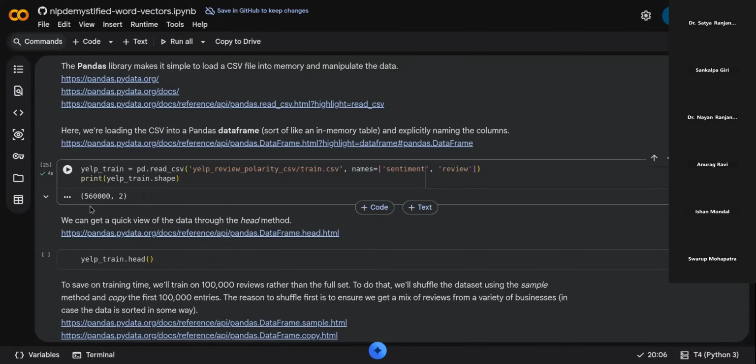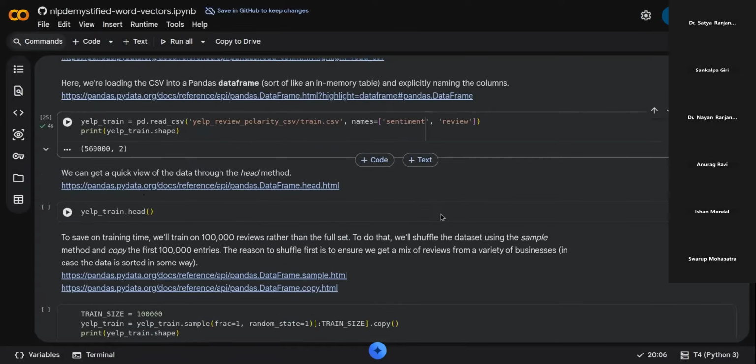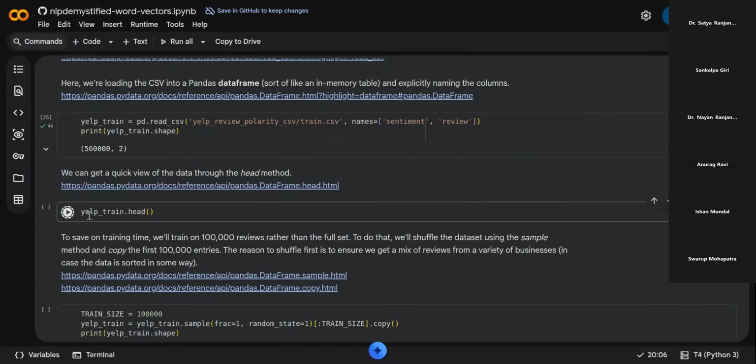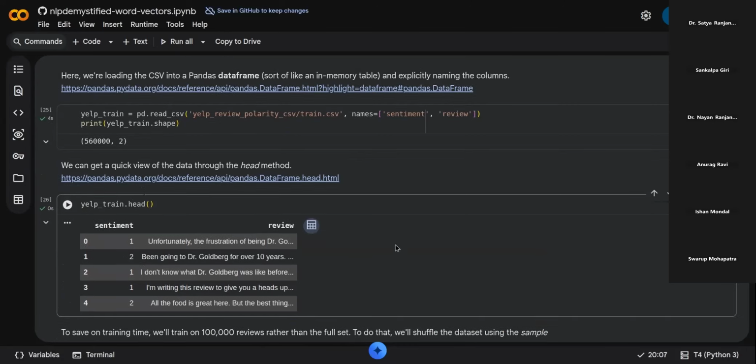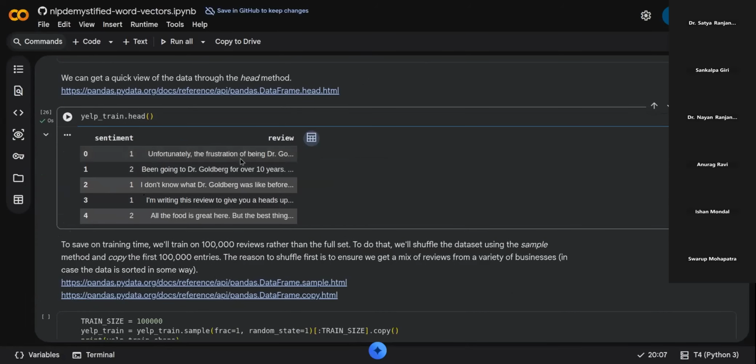So it has 560,000 rows and 2 columns. First column is sentiment, second column is review. Review is positive or negative. If you see some of the first five reviews, this is the review, this is the sentiment. The sentiment is not positive or negative, it is represented by numbers 1 and 2. So 1 is positive, 2 is negative.